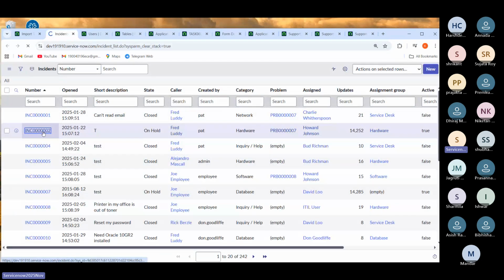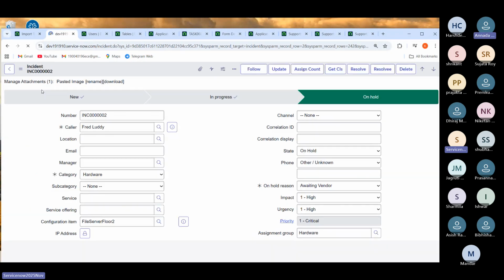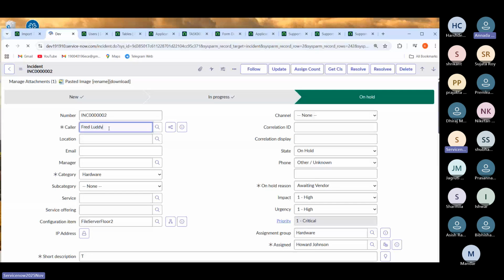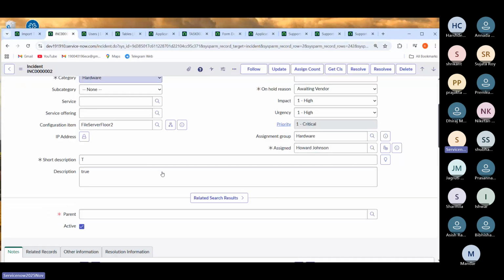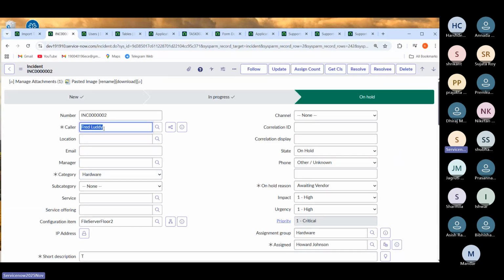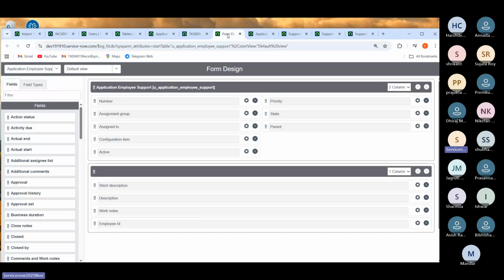Here we have something known as the caller field. The caller field is nothing but the affected user. Who is the caller? Nothing but the affected user, so select that user. This incident was raised by Fred Luddy. In the same way, I want to create a field known as employee.